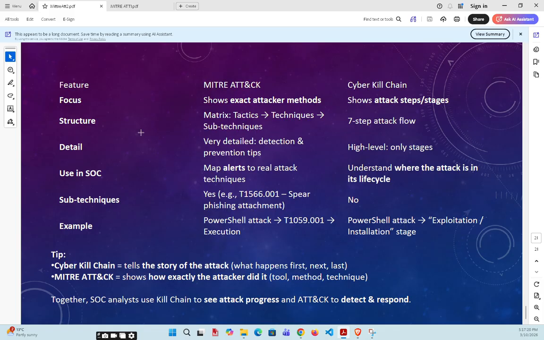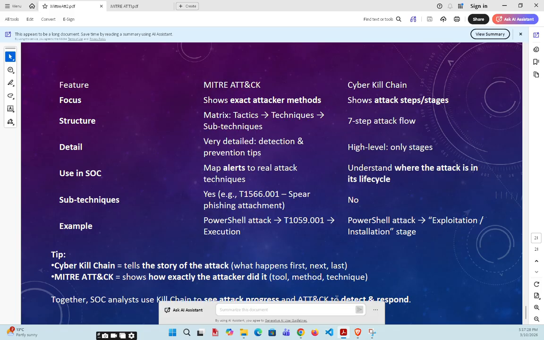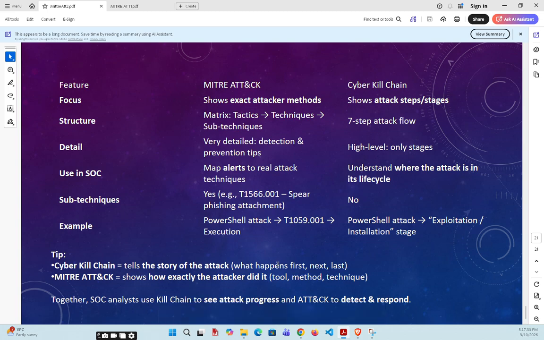Now you will ask the question: what's the difference between the Cyber Kill Chain and MITRE ATT&CK? The Cyber Kill Chain tells the story of an attack: what happens first, next, last. MITRE ATT&CK shows how exactly the attacker did it: tools, methods, and techniques. SOC analysts use the kill chain to see attack progress and ATT&CK to detect and respond.